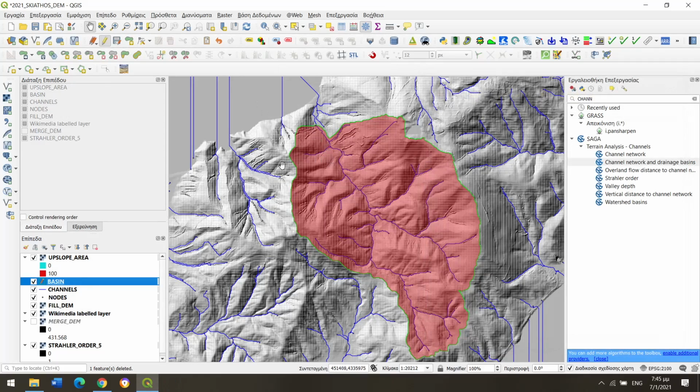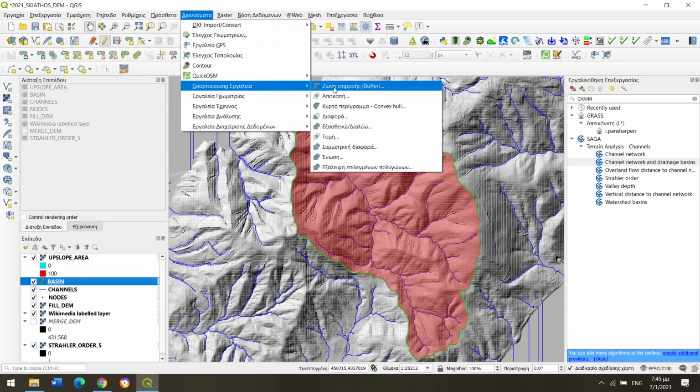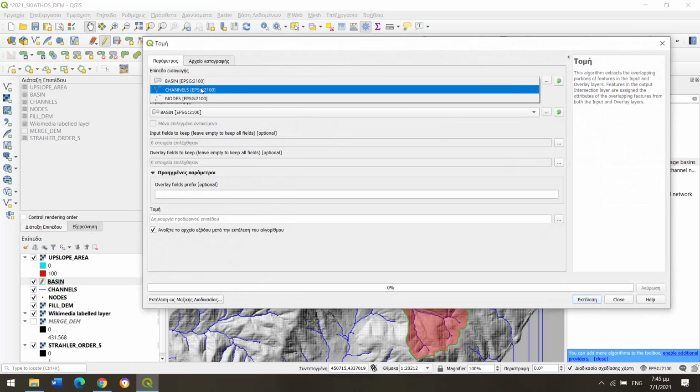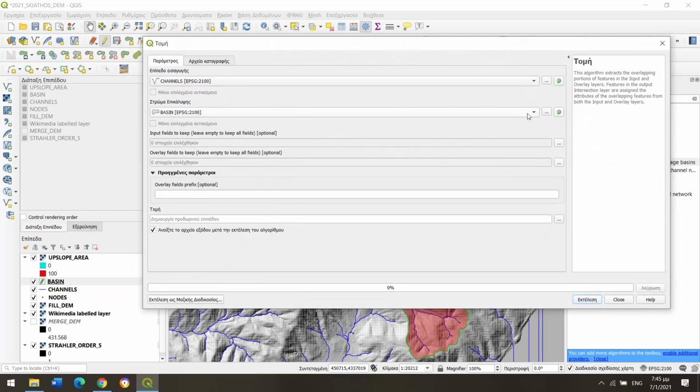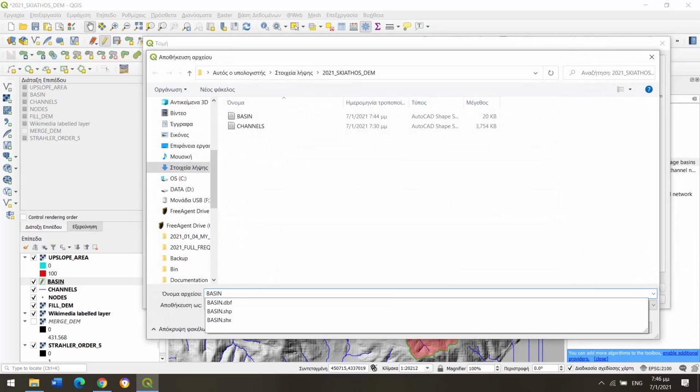So now we have the basin area and the channels, but we still don't have the channels of the basin in a separate file. For this, as we said before, we have to do vectors, geoprocessing tools, section, and we have to cut the channels layer with the basin vector layer and save it in another vector layer, with the name of basin channels.